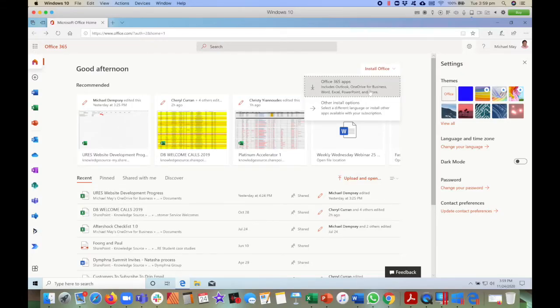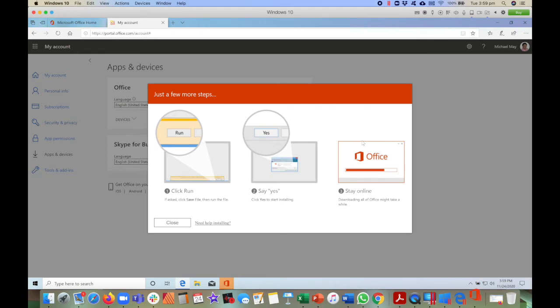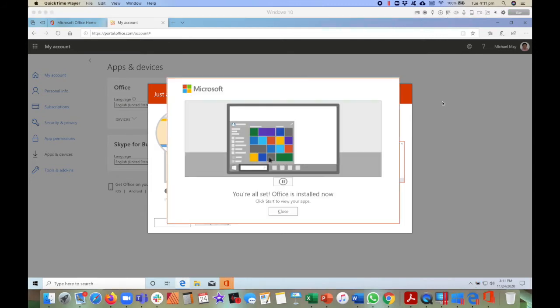So I'll go install Office, and now it's going to go through the process. Do you want to run Office? Yes, I'm going to run, and I'll allow it to make changes to my computer, and I'll go through the process of installing Office onto my Parallels computer system. Okay, now that we've installed it, it's all ready to go. So I'll just close the app.